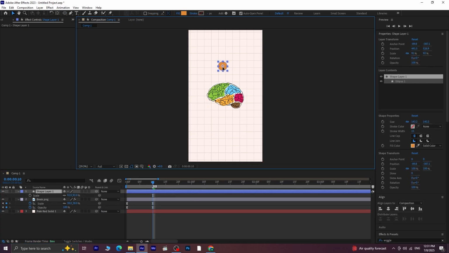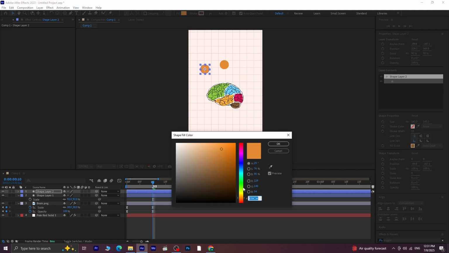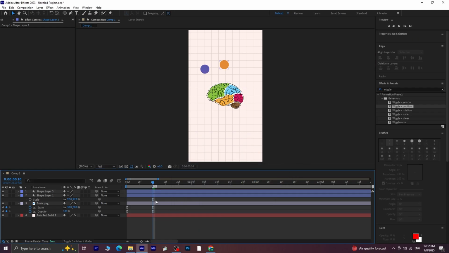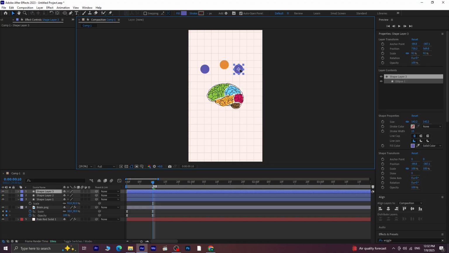Duplicate this circle by pressing Ctrl plus D on your keyboard. Move the duplicated circle to one side and give it a color of your choice. For this animation, we'll be using two colors. 3 balls will be orange and 3 will be purple. So go ahead and duplicate the orange and purple circles 2 more times each, and then adjust their positions around the brain.